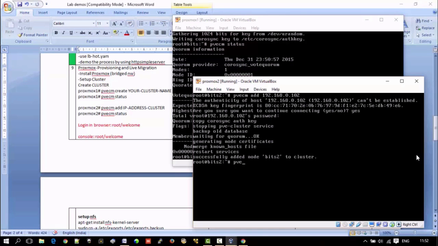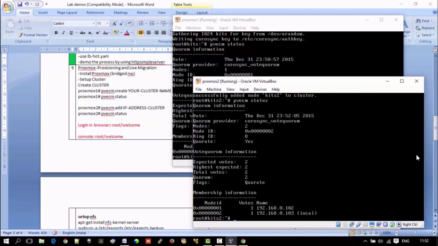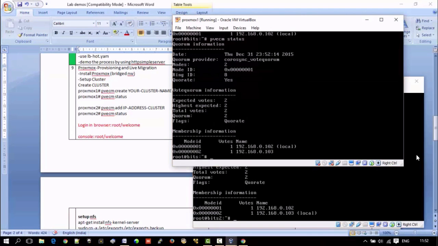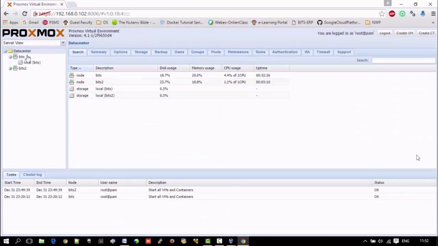Let us look into the status of this particular cluster. Now it will show the number of nodes as 2. So we have two machines which are part of this cluster. When I run the same in the first machine, there also it shows that there are two systems in this particular cluster. So let us look into the browser. When you refresh it, you will see that there are two machines which are part of this particular cluster.